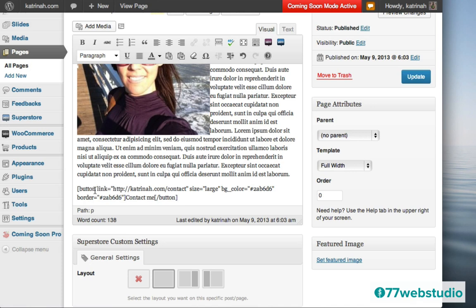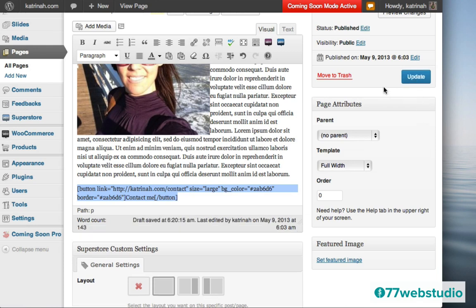So this is the same code that I want for the widget, so I'm going to copy it here. I'm going to highlight all of that and copy it. So I've just copied this section here. And meanwhile, I'm going to click on Update to update the page with this new button.